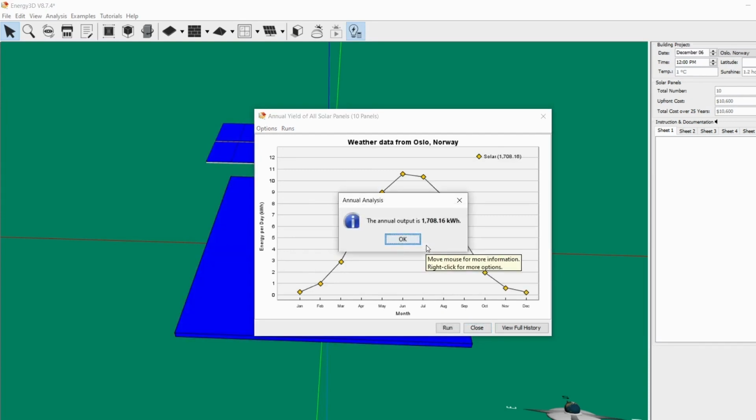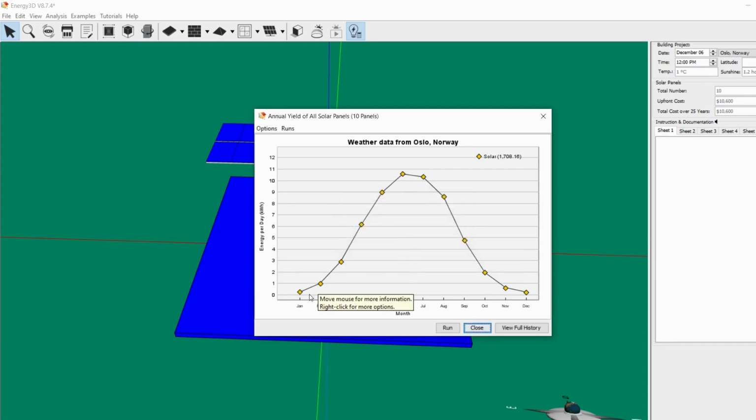And what it's done is it's analyzed for every hour of every day of every month for a whole year. How much energy can I get from these solar panels? And it turns out that the annual output is 1,708 kilowatt hours. You can notice that I'm generating much more energy in the summer than I am in the winter months here. That could be useful to know. Maybe that has something to do with where I am located.